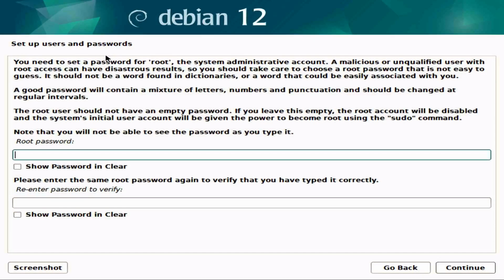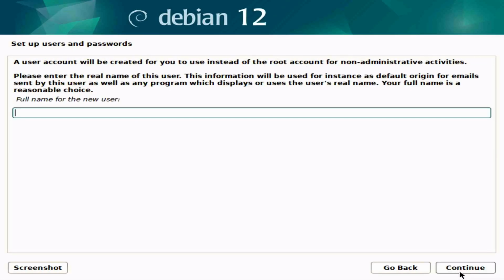If you're going to share this system with family members, maybe you want to have a root password here and then make other users that aren't root. But for my preferences and for the purposes of this demo, we're just going to click continue and leave it blank.